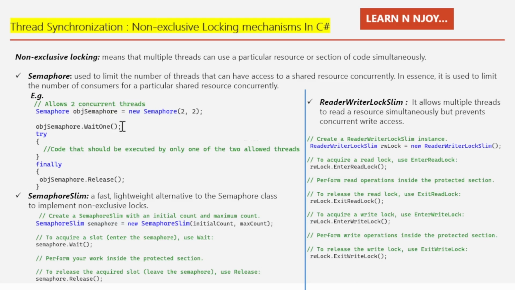Then we just need to call the WaitOne method with the help of this objSemaphore, right? And then we need to write try and finally blocks. In the try block, we write the code that should be executed by only one of the two allowed threads, right? And then finally we are going to release the semaphore object. So that's how we are going to implement a semaphore in C#. Now let's see another non-exclusive locking mechanism, which is SemaphoreSlim.